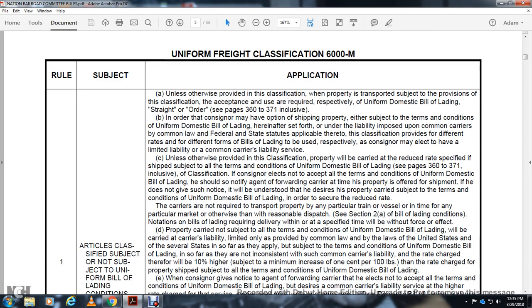In order to consign, the consignor may have the option of shipping property either subject to the terms and conditions of the Uniform Domestic Bill of Lading herein set forth, or under the liability imposed by the common carrier or common law with the federal and state statutes applicable thereto. The classification provides a different rate for the different forms of bill of lading to be used. Respectively, a consignor may elect to have limited liability or common carrier's liability service. Unless otherwise provided in the classification, property will be carried at the reduced rate specified and shipped as subject to all the terms and conditions of the Uniform Domestic Bill of Lading. See pages 360 and 371 inclusively of the classification.